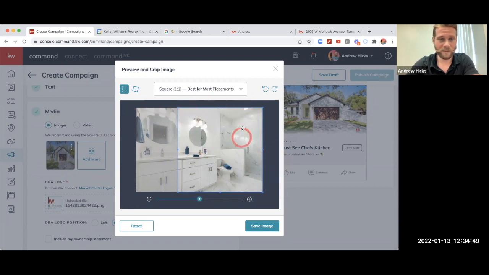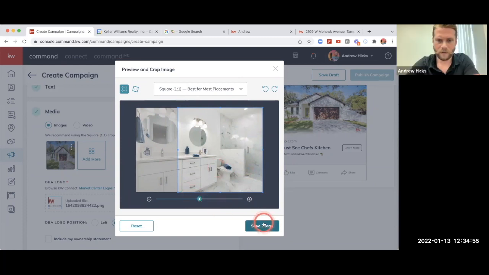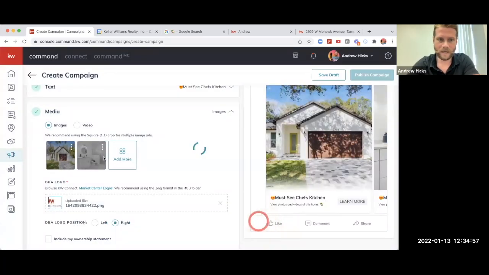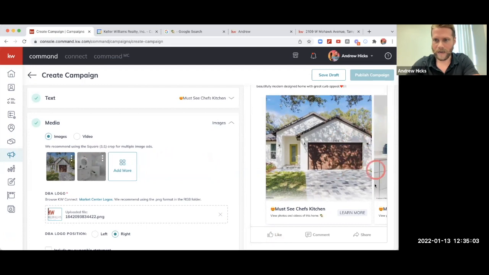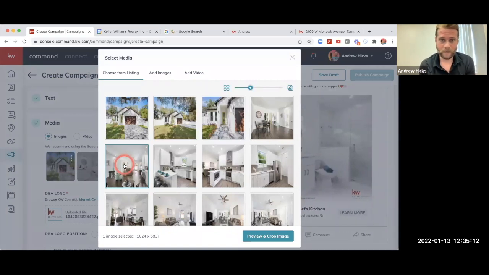Does that seem okay? I just want to get that wall with that cool marble look. Oh, yeah. There we go. All right. So we've got that. I'm going to do save image. And now that is our second image here. And you can see here on the right, the preview, it now has that picture as well. So I'm going to hit add more. I'm going to do 3 pictures. I don't like to put too many on there, just so they have a reason to click on it to look a little bit more.